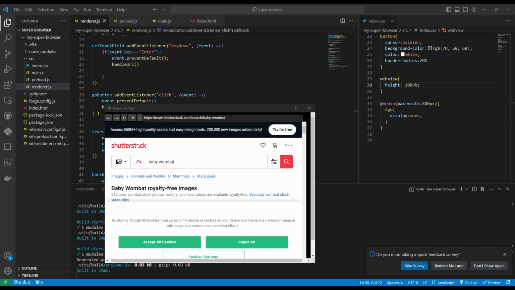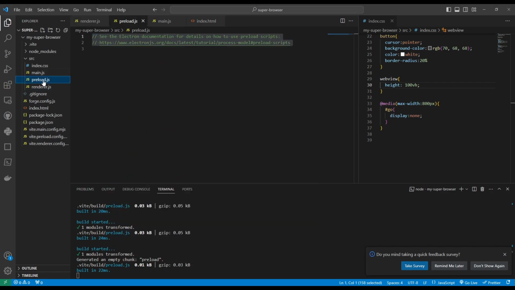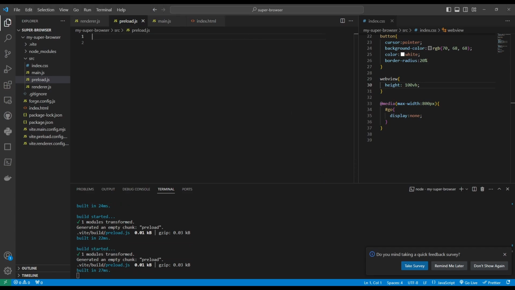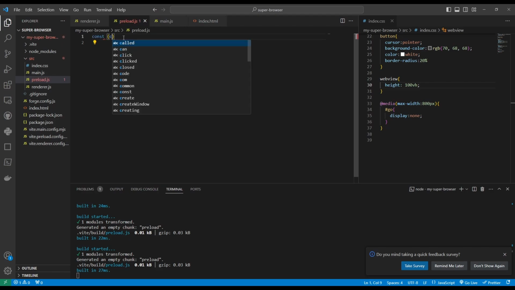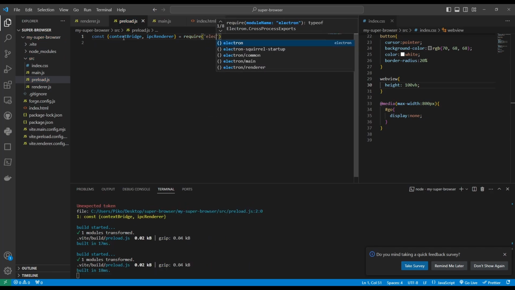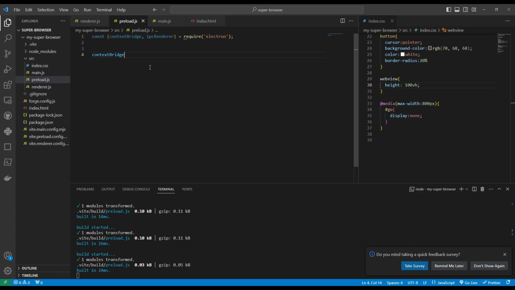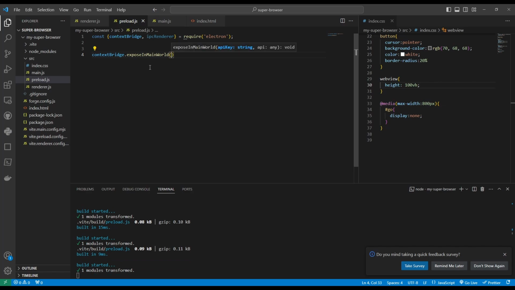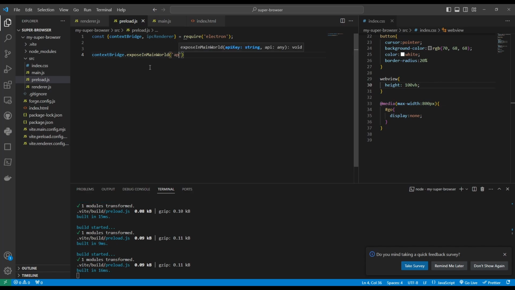So to get our plus button to work and create a new window, we're going to go to the preload file. Let's delete this because we don't need it. And then we're going to import a couple of modules from Electron. We'll import the contextBridge module and ipcRenderer equal require Electron. Let's use contextBridge and expose in main world. We'll just call our API key API.